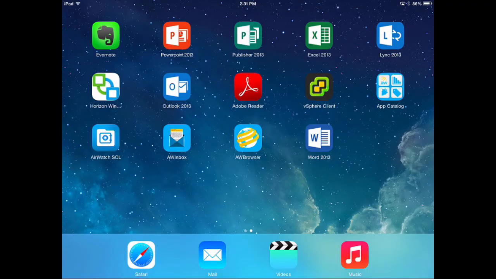And you see also, as part of the AirWatch enrollment, I've got the AirWatch application catalog. I've also got AirWatch's Secure Content Locker. Secure Content Locker allows me to securely collaborate and share files with my enterprise.